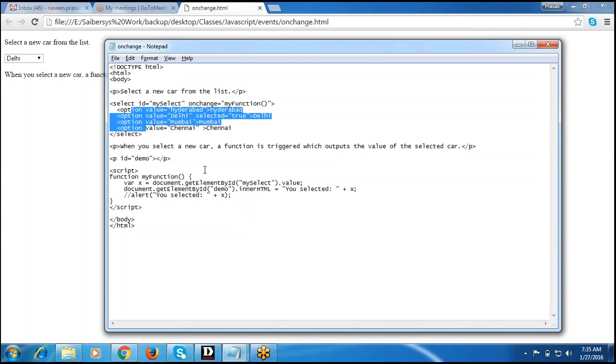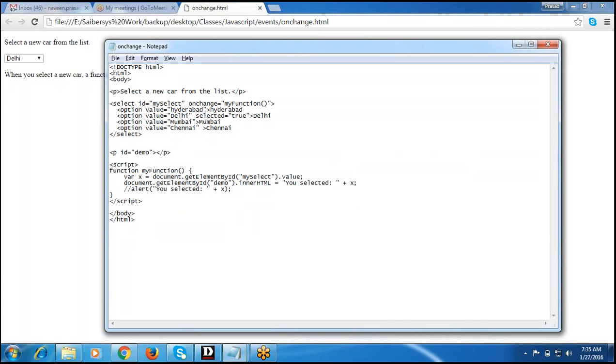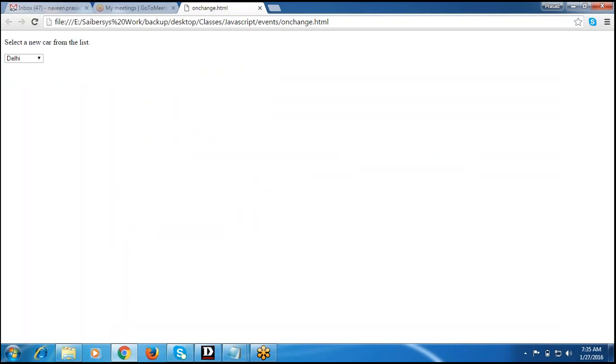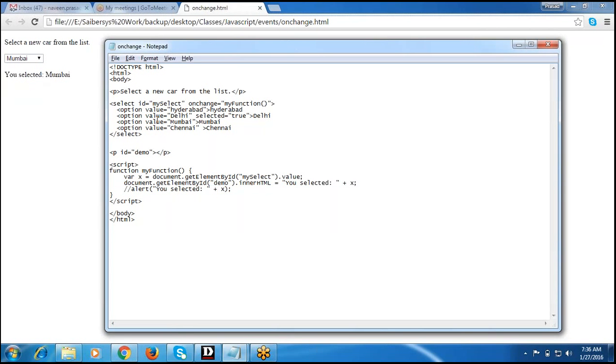Here is the selected value. If you selected Mumbai, then 'you selected Mumbai' will display in the paragraph. Here I am changing the value to Chennai, and it displays 'you selected Chennai'. Like this you can get the value from a select control. So this is the on change event, for changing a value.